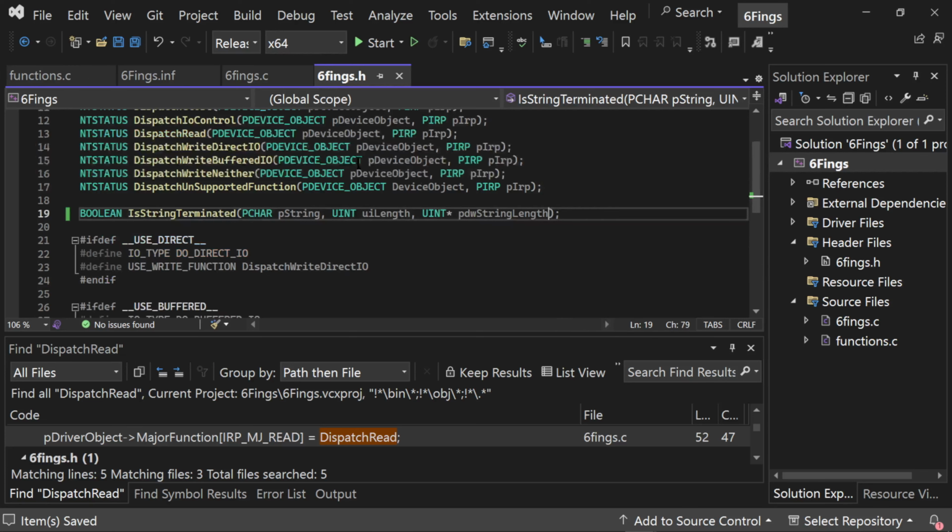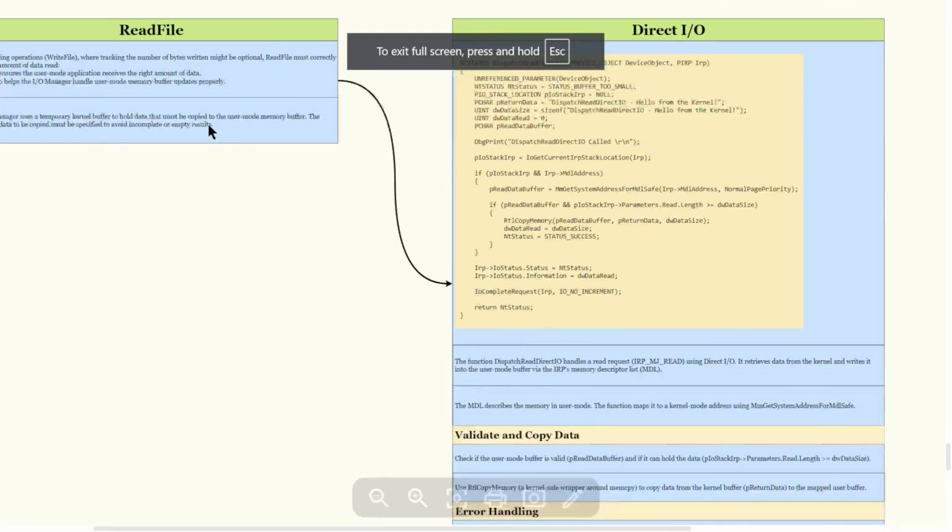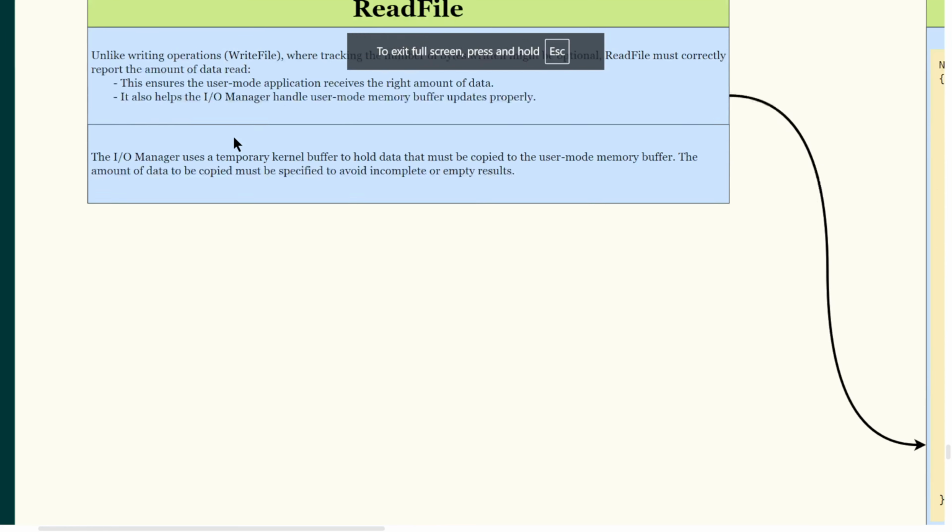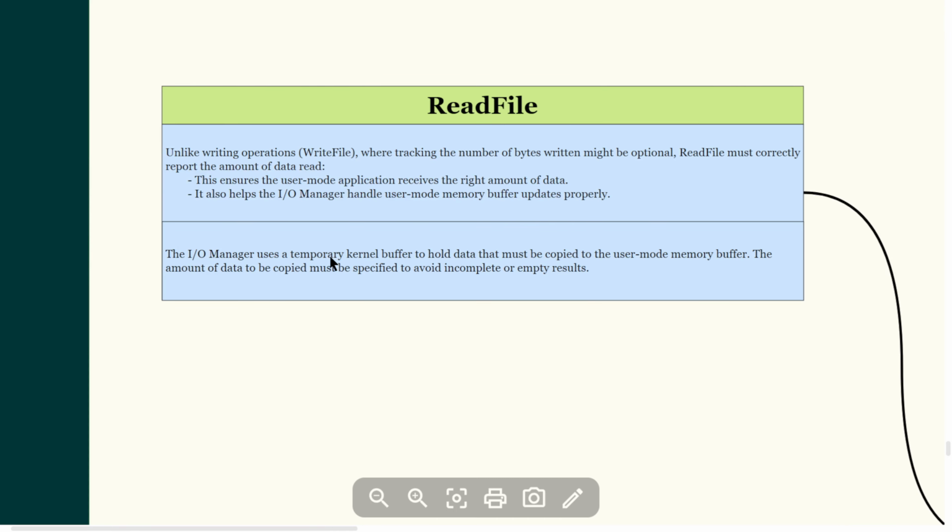So next we will be diving into the read functionality, how we will be handling the ReadFile API using IRP_MJ_READ from the user mode perspective and kernel level driver perspective. First, we will be reading about the ReadFile API.